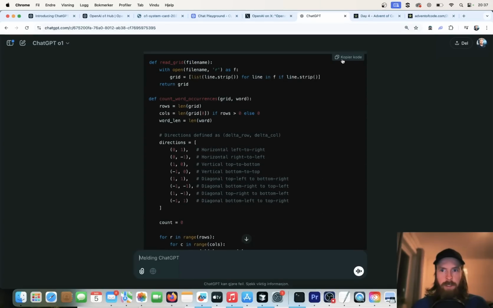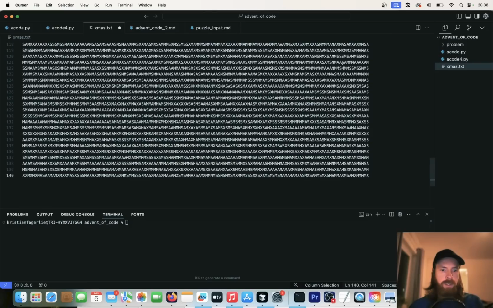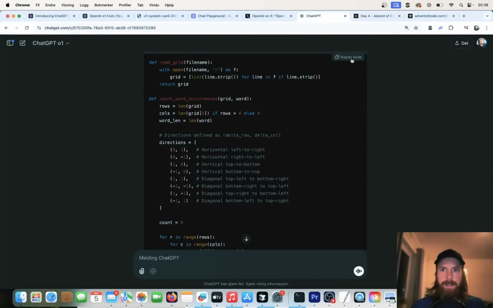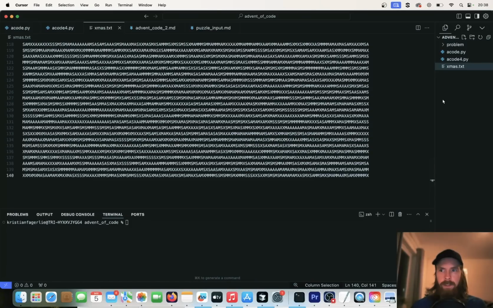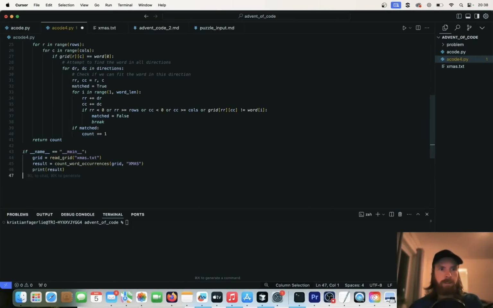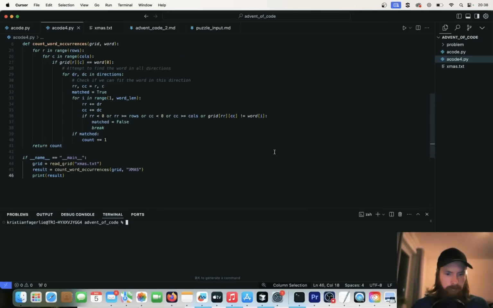So let me just copy this. I'm going to grab the input here, and I'm just going to make a text file of this. Okay, so let's save that. Let me grab the code again. I kind of forgot that. Not there, here. So let's copy that. Let's just do a code 4. So not this, but this. Okay, do we have everything we need here? Okay, so let's save that.